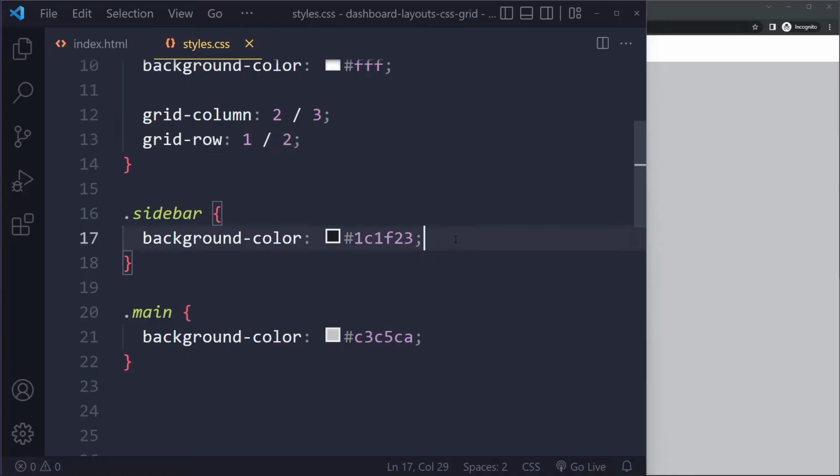So now let's take a look at the sidebar. The sidebar should sit in column 1 and it should actually span both rows, right? So let's quickly do that.